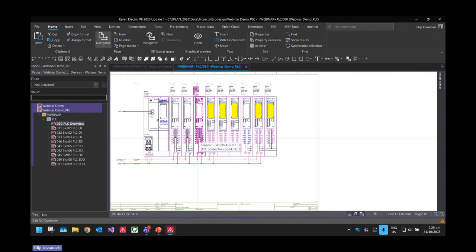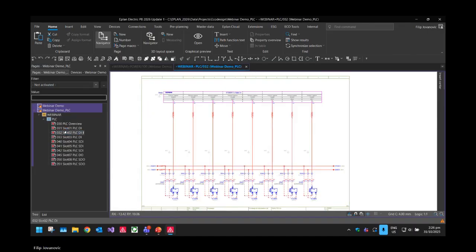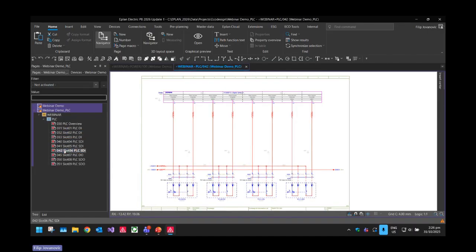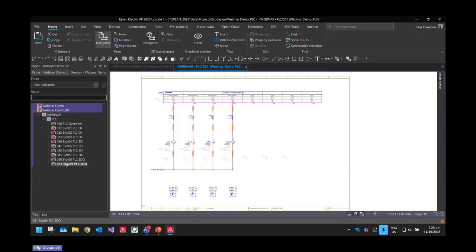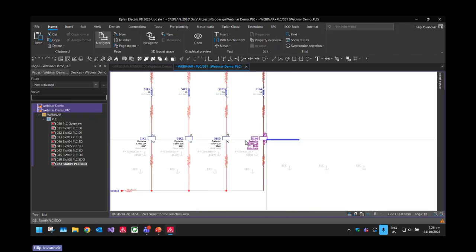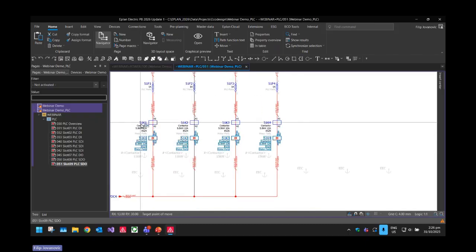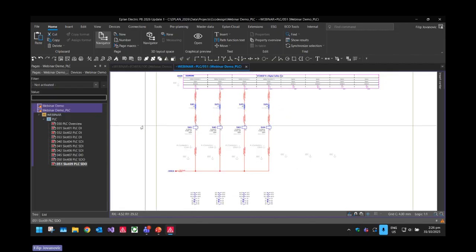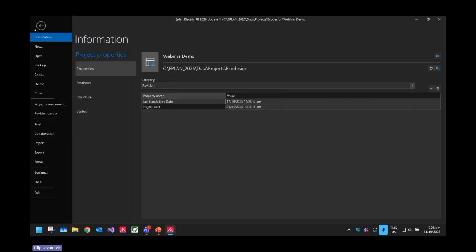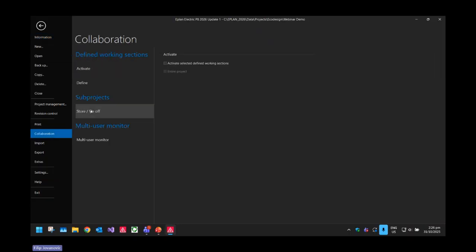He'll have access to all of these PLC drawings. He can make whatever changes he needs to make. As soon as he tells me he's finished, let's say I'm just going to move this up as an example. I move this up. Once the changes have been made, I'm going to simply import the sub-project back into the main project. So we'll do that now. Go back to the sub-projects.